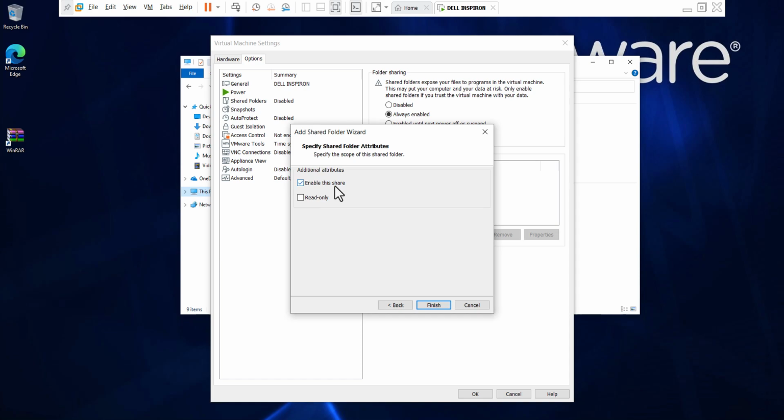Here it says Enable this share. We have to maintain it. Obviously we want to share the directory, so we need to leave it checked. Now when you check the box for Read only, it will limit what you'll be permitted to do within the contents of the directory. If I check the box for Read only, it means that I cannot copy files from the directory that I have shared to the VM, neither can I rename, delete, or move any of the files. So we have to leave that one unchecked, and then I click Finish.